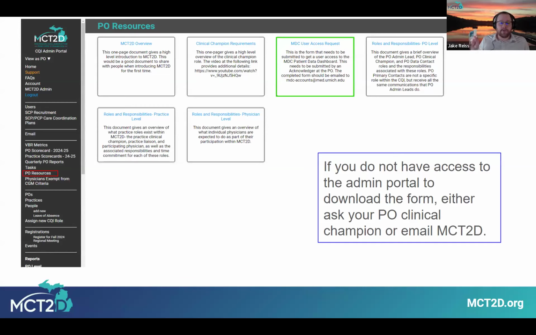Under the PO resources tab on the left-hand nav bar, you can see that we have an MDC user access request tile here. If you click on that, you're able to download the access request form. If you do not have access to the admin portal and have no desire to have access to the admin portal, please just email MCT2D or myself directly, and we will send you the access form.